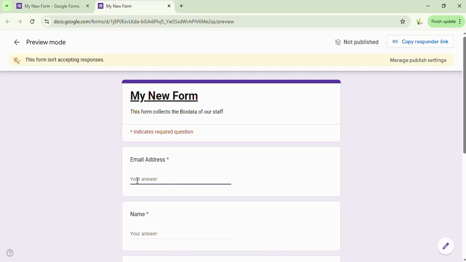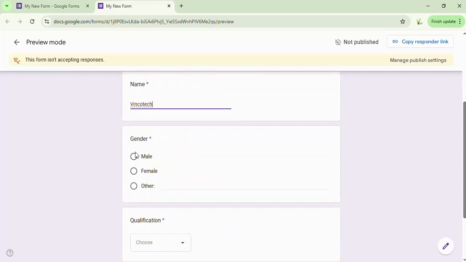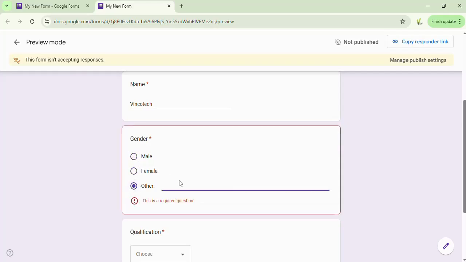So I can enter my email address, let's say gmail.com. Then my name, then the question is gender. You can see from here I can only pick one. If I try to choose two, it will not work. Now if I choose other, it will ask me to enter what I mean. That is, if I'm not a male or female, then what am I?